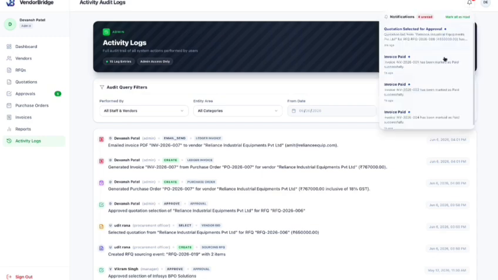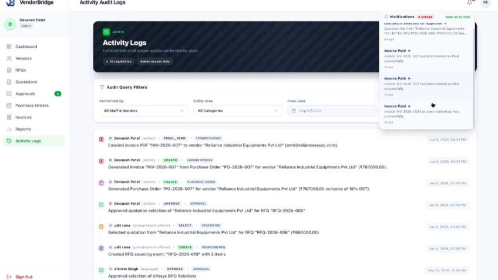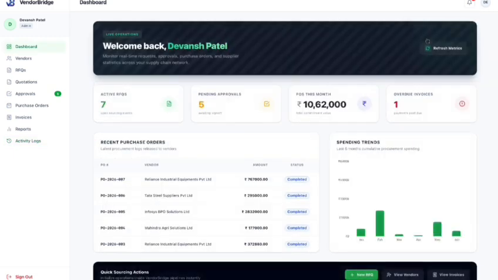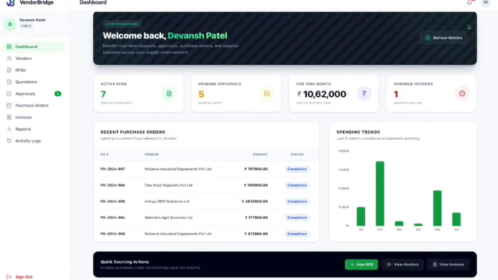Notifications plus reports. Every important action in this system creates a notification. The bell at the top updates in real time. No refresh needed. Click it and you see everything: approvals, quotations, PO updates with timestamps. Click any notification and it takes you straight to that page.